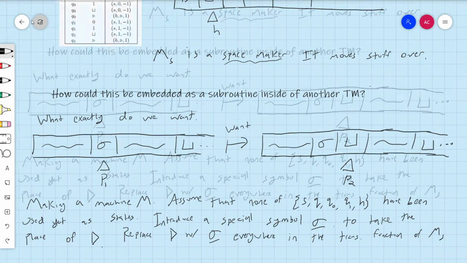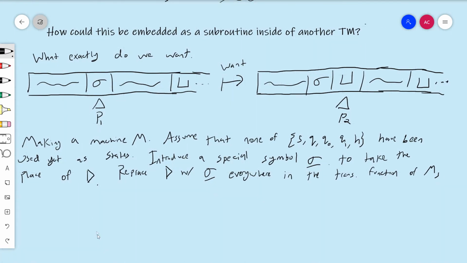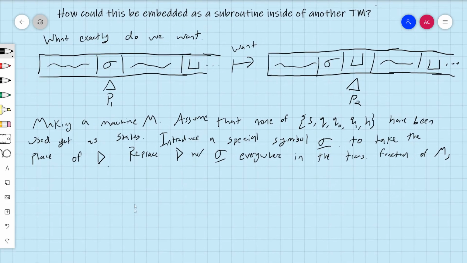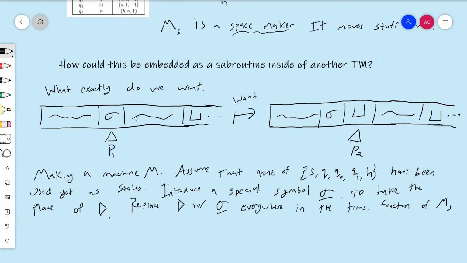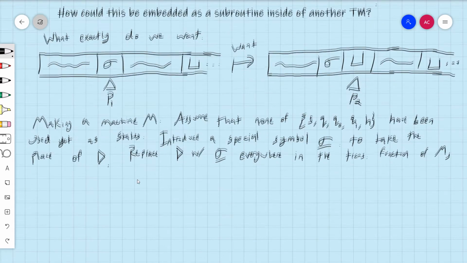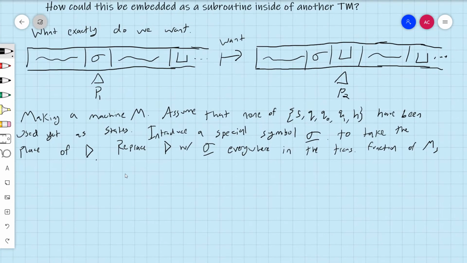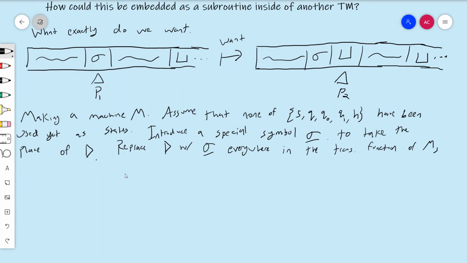Okay? And now obviously I need to start out by replacing sigma with sigma bar. So to start, have delta of sigma, P1 be equal to sigma bar, S0. So I'm not going to move. So what's that going to do?